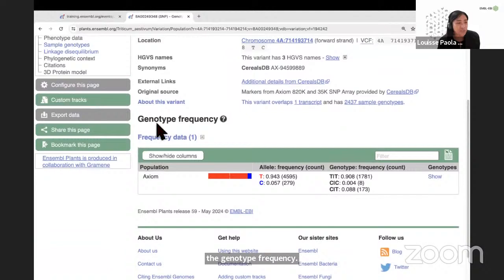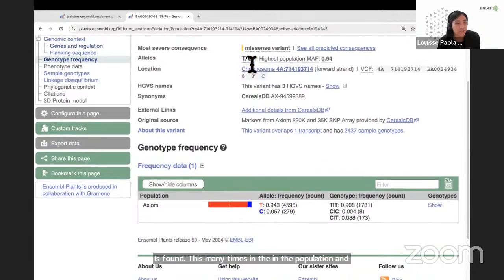And in the genotype frequency, this is where you find population frequency information. So how often is the variant found in a specific population? In this case, this variant was studied in the axiom population. So the T variant, or the T allele, is found this many times in the population, and the C allele, which is the alternative allele up here, is found this many times.